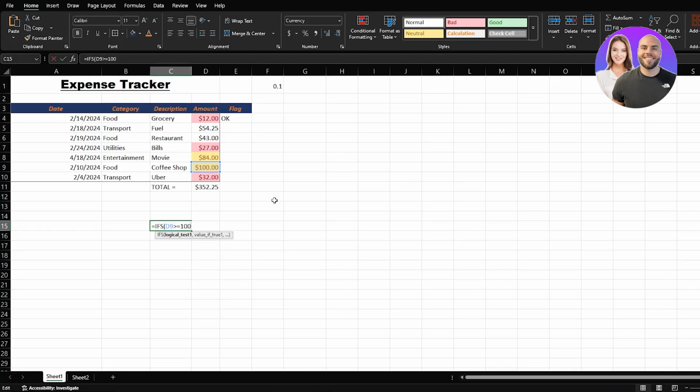Now, once you've added your first condition, you're going to go with comma. You're going to write high. And once that is done, you're going to go with comma. And let's go with our second condition, D9 is greater than 50. Let's go with medium. And once this condition has been met, finally, we have our third logical test, which is D9 greater than 10. Then in this case, what we can do is write in low.